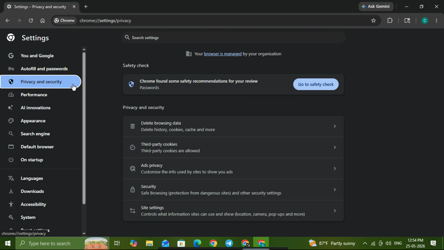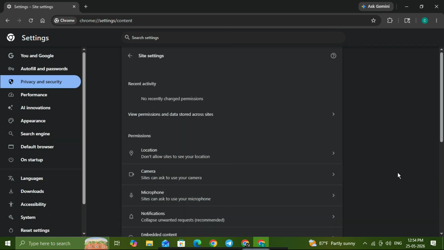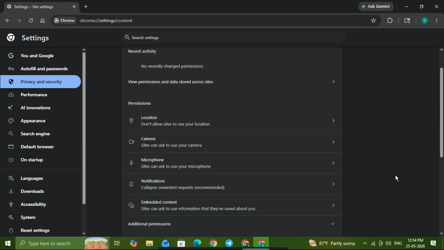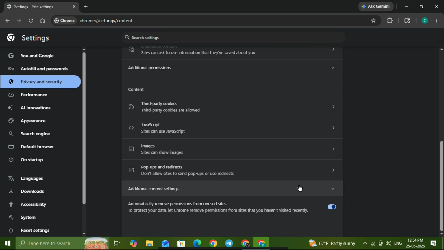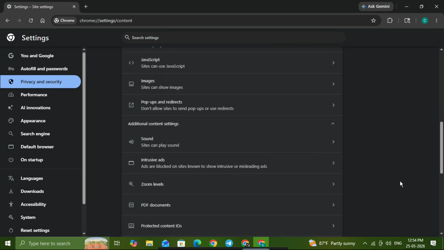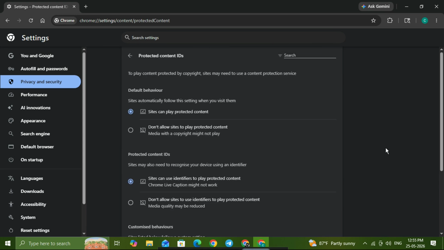Inside Privacy and Security, click Site Settings. This area lets you manage what websites can and cannot do in your browser, including things like camera access, notifications, pop-ups, and media permissions. Now scroll down until you find Additional Content Settings. Click to expand that section, and then select Protected Content IDs. This is the setting that controls DRM, or Digital Rights Management, in Chrome.